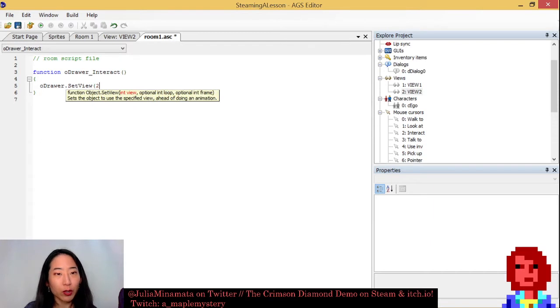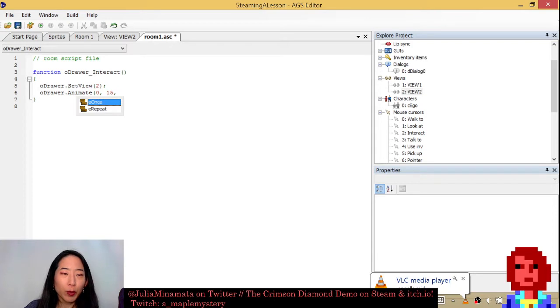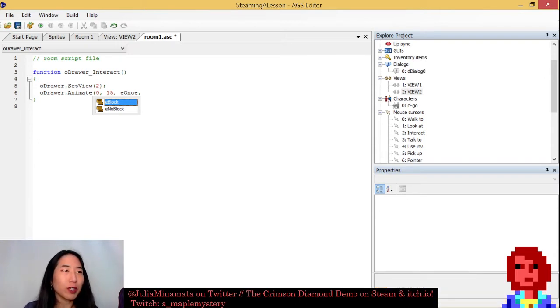set view to 2. Then we can animate the drawer. It's loop 0. The delay is how fast it's happening. 15 is pretty standard. We want to do it just once. E block versus no E block. E block means that the game stops and will perform that animation and then continue after that. E no block means it's kind of a background animation. So if you had some birds fluttering around in the background, you'd want that to be no blocking. But if it's something important happening in the foreground that you want to stop everything for, you would use E block. We're going to use E block for this.